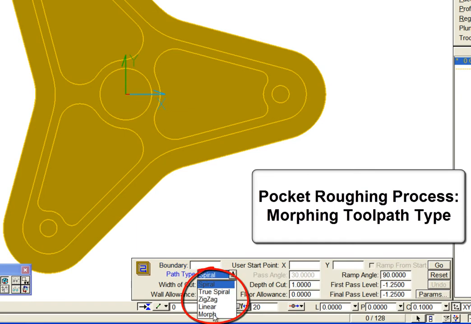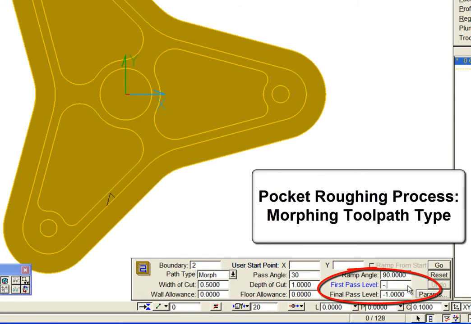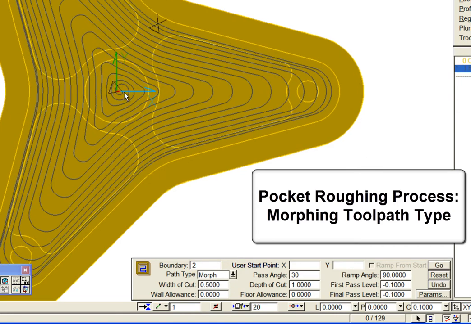Choose a morph path type and select a machining boundary. We'll override the model Z depth for this example and cut this toolpath at Z minus 0.1. And hit Go to generate our morphing toolpath.